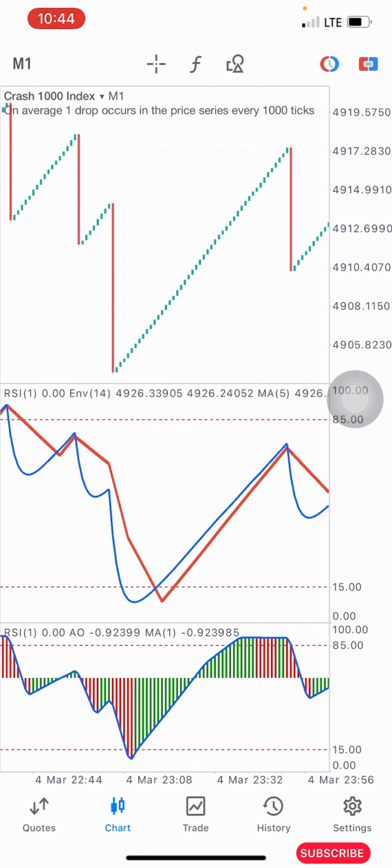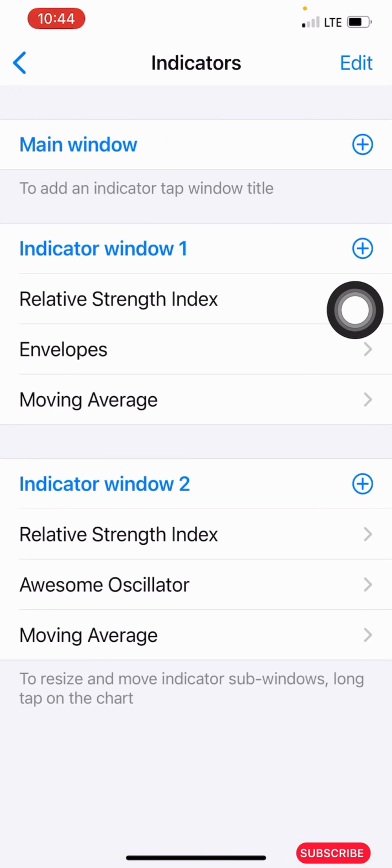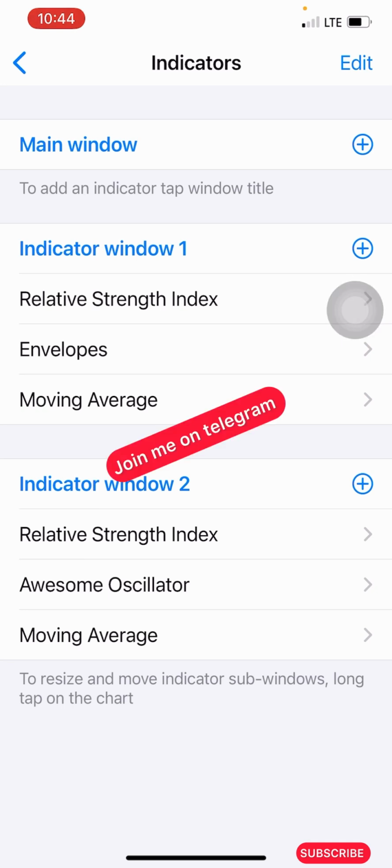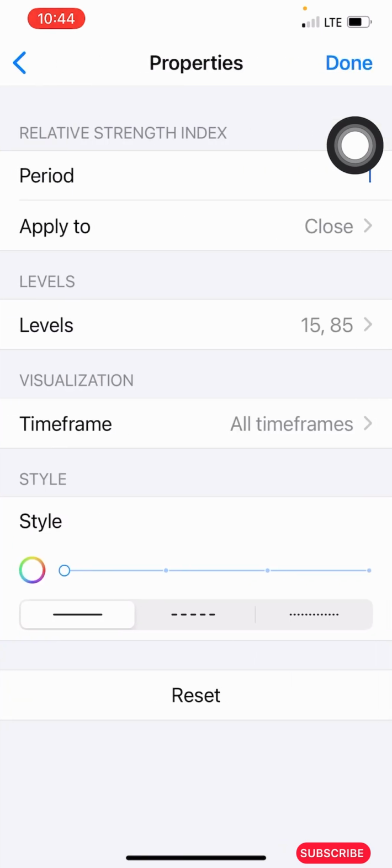Okay, so the first thing we have to do here is to click on this F icon here. After clicking on that, we are going to search for our first indicator, which is the relative strength index. In order to add the relative strength index, which is this one right here, you have to click on the main window plus icon, and then you search for your relative strength index. These are the properties for the relative strength index.